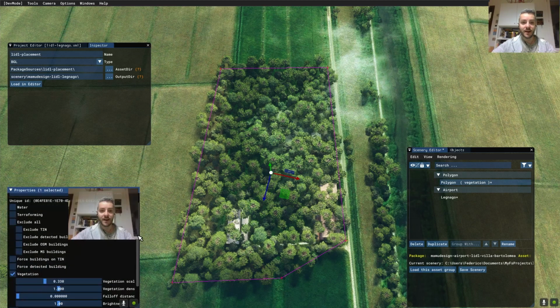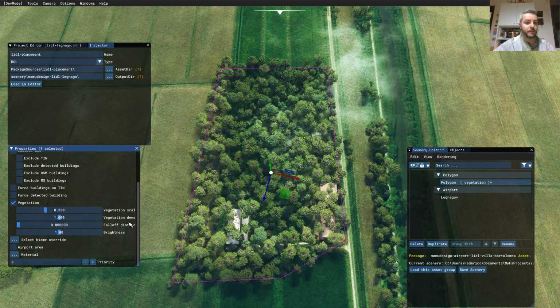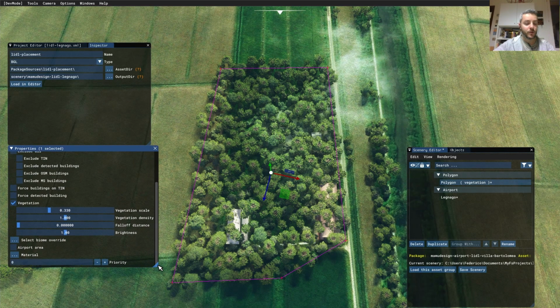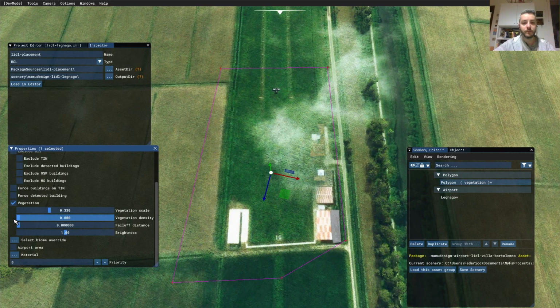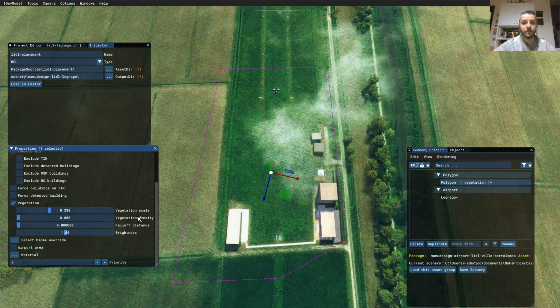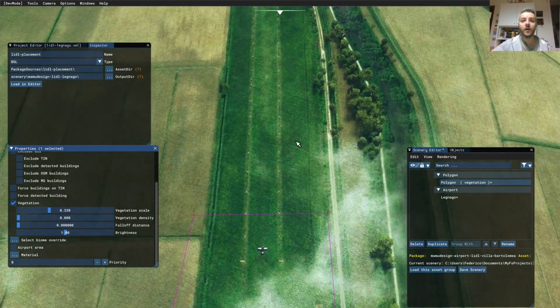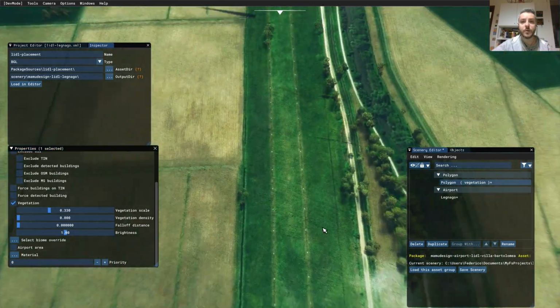Oh, how many trees are there? But we don't want them, so we can use the slider tree density to bring the density down to 0. And we don't have trees. So let's see if there are other trees to remove.